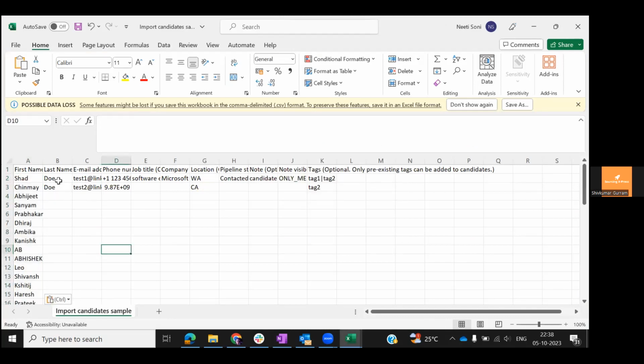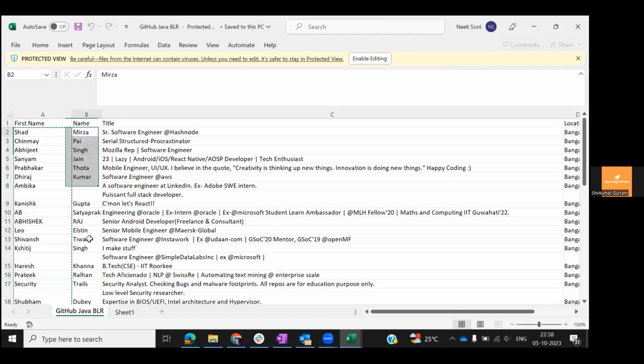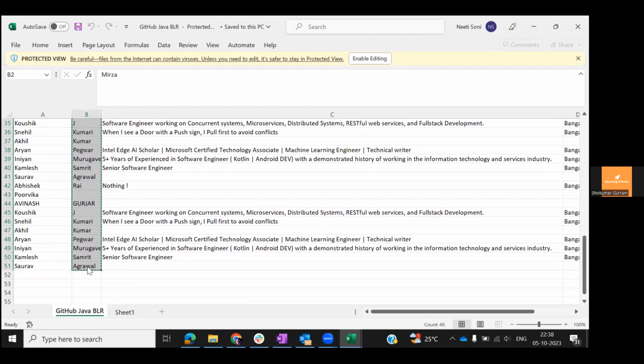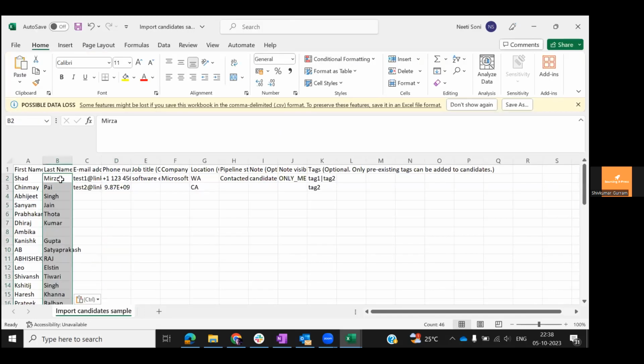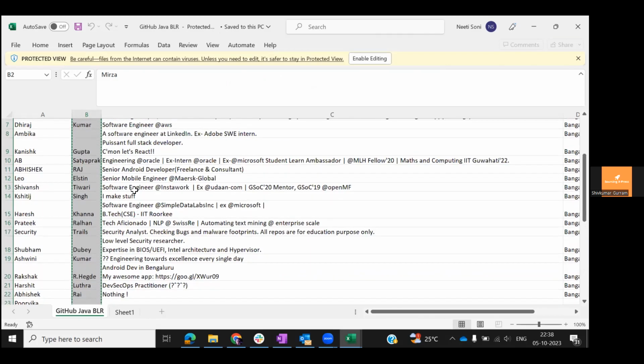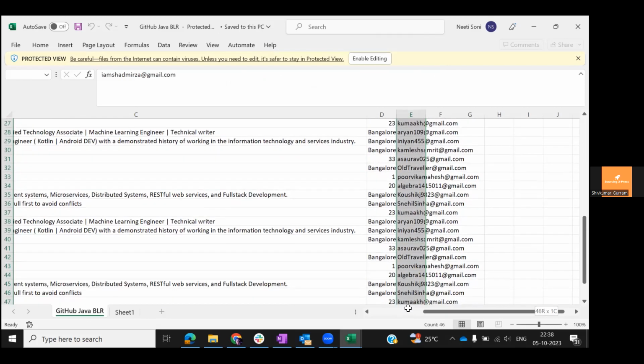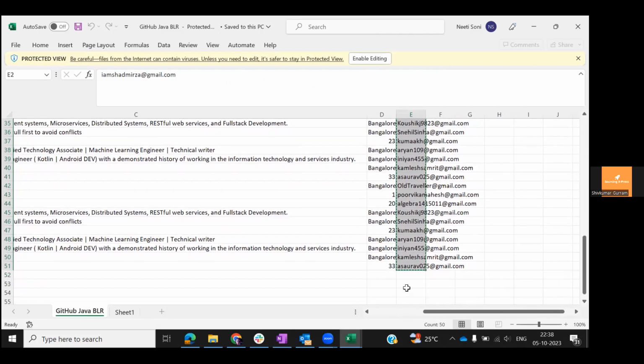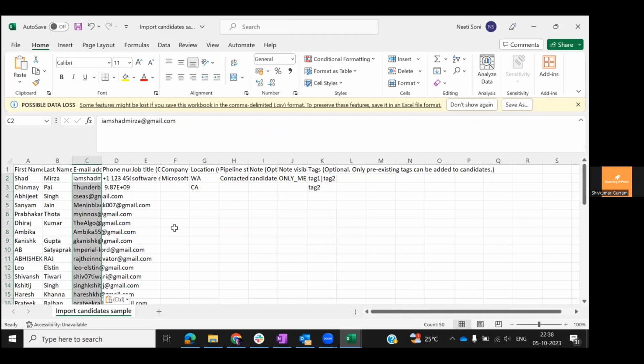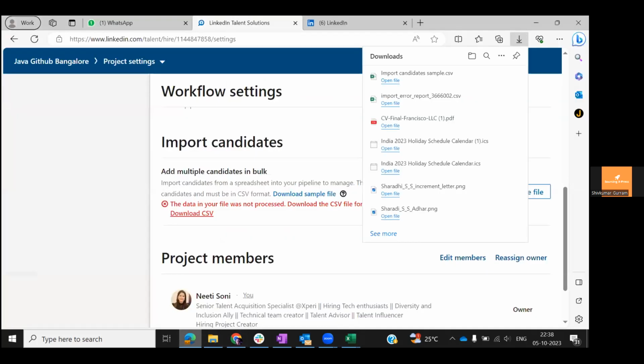Now take the last names. Similarly, copy and paste the last names. Okay, copy and paste email IDs. Everything else, leave it. Copy and paste location and email IDs. Otherwise, just the email ID is also fine. The only important thing is to save it. Save it in the same format the sheet was earlier. Just go to LinkedIn and see which was the format. The download candidate file must be a CSV, right? Save it as CSV.